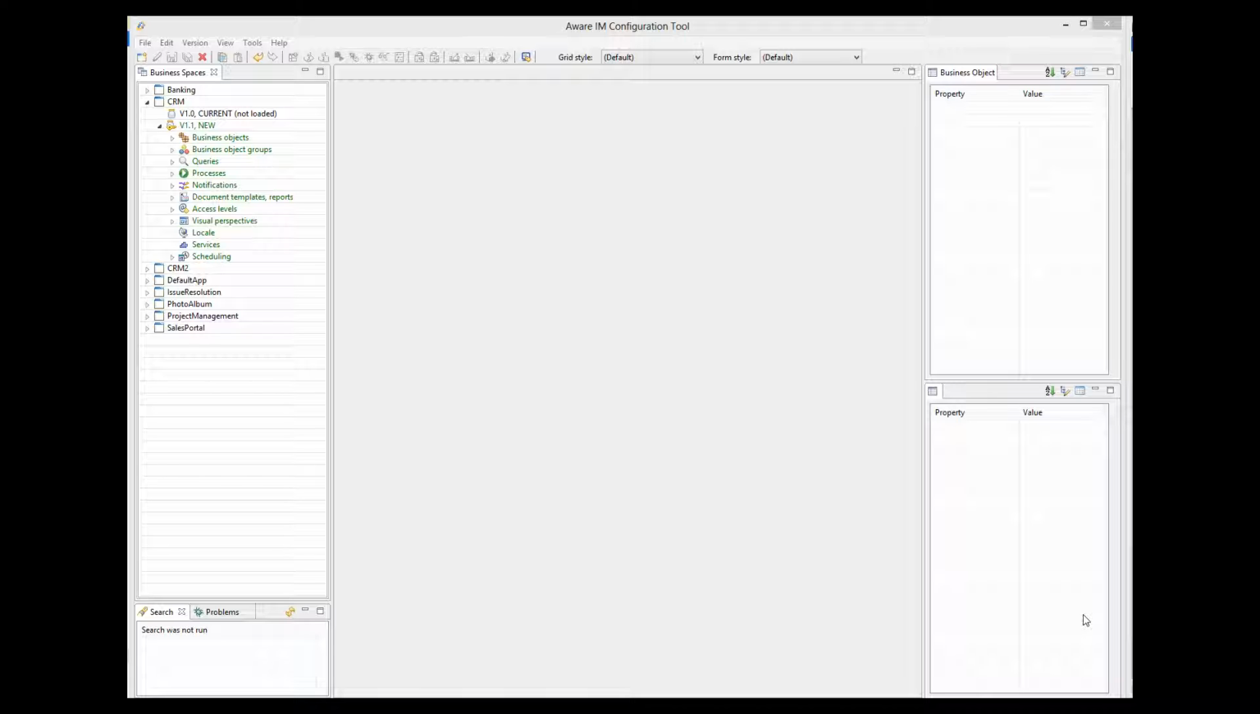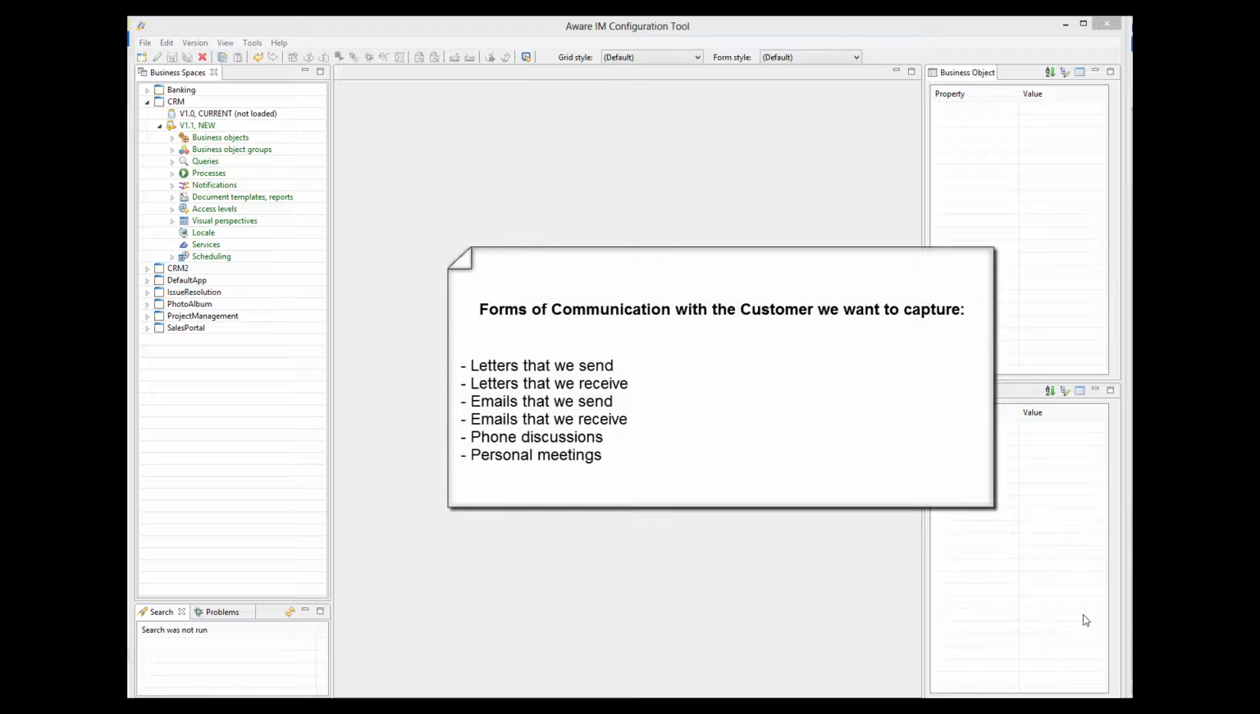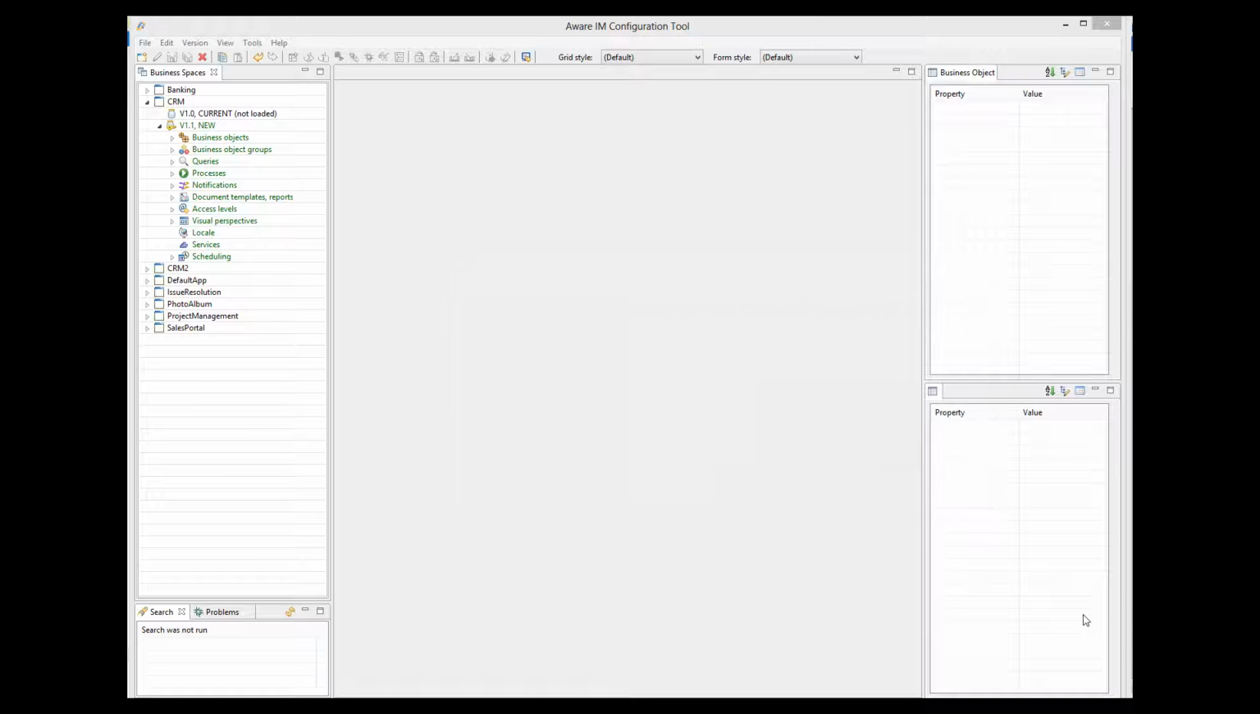Imagine that we're developing a CRM application that manages customers of our business. In this application, we want to capture all forms of communication with the customer. Letters that we send to the customer, letters that we receive, emails that we send to the customer, emails that we receive, phone discussions, personal meetings, and so on. So we need a business object that would store communication details.